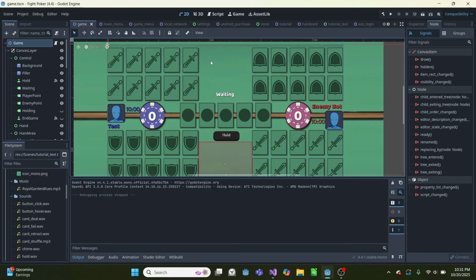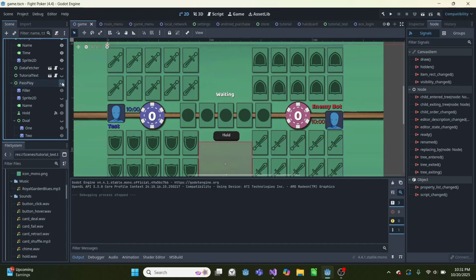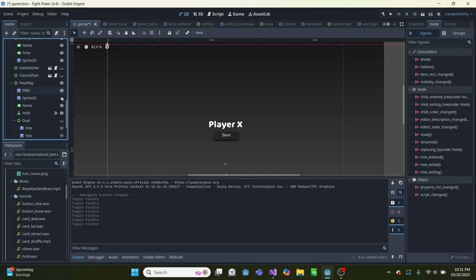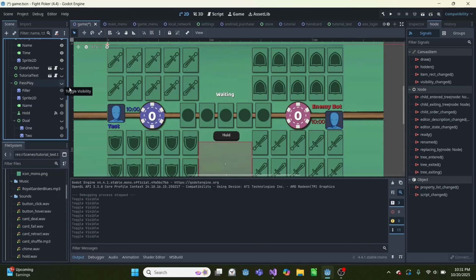So the main thing, like a general piece of advice before I get into the code, is I like to think about it as a bot game, but you don't have the bot play, you just have the player play as the bot. So like in here, I have this pass and play node, which I can turn on and off. And it has a sprite 2D, which is hidden. It has a duel for when two players are playing, and all that.